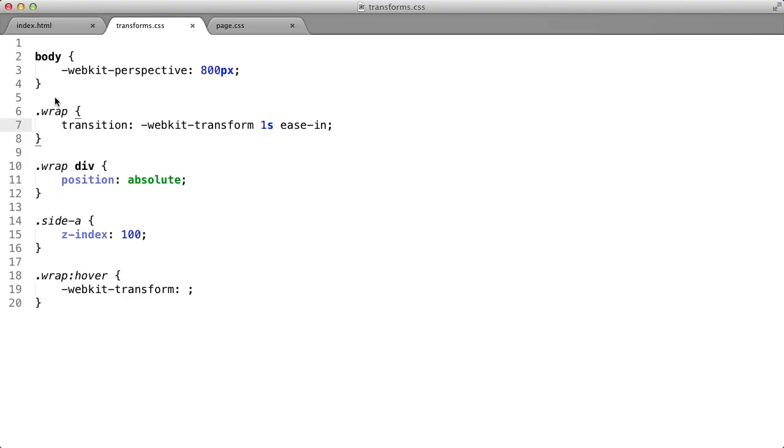So let's take a look at the rotate function first. Besides being able to rotate elements clockwise or counterclockwise, as we would with 2D rotations, we can also rotate them in this 3D space we just created. So in our wrap hover rule here, we will type rotate, and we will look at X first, and we will specify a value of 45 degrees.